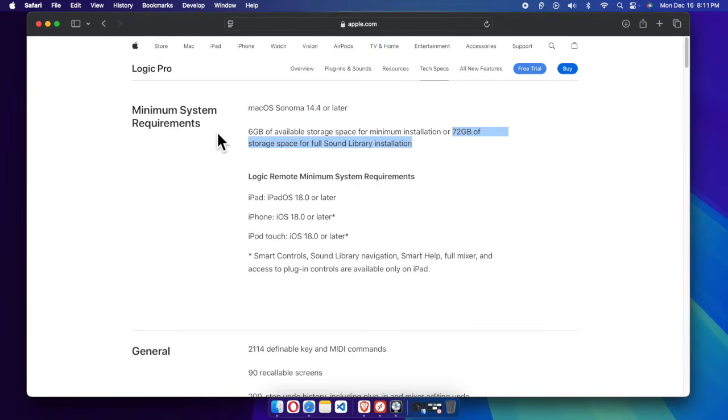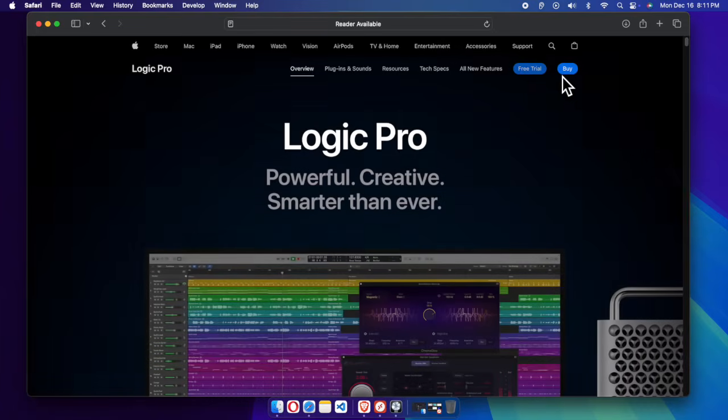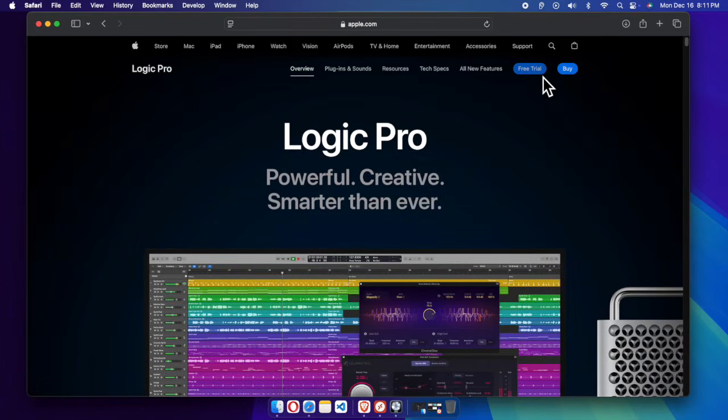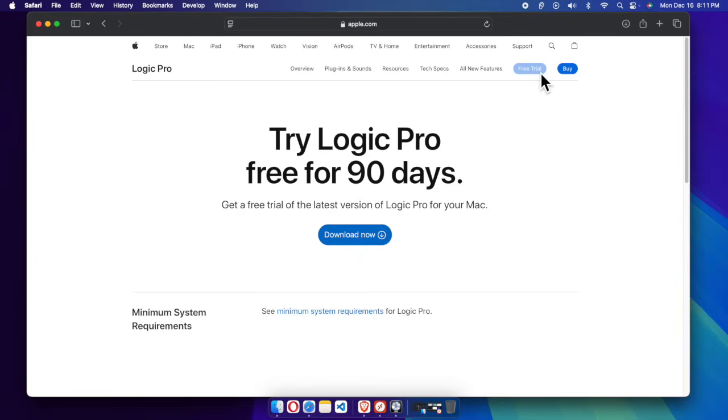Now let's see how we can download it freely. To download it, at first we need to come to Logic Pro, and here we will find two options: free trial and buy. Buy means you have to pay, but our target was to use this freely. So I'm going to click free trial. Then we'll find this download now button, and by clicking here it will be downloaded, and after that you can install it.